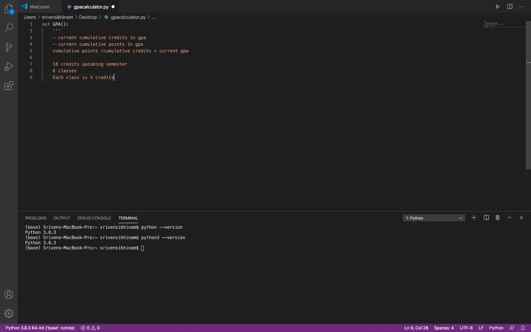So obviously I'm shooting for that 4.0 this semester. So I'm going to say that all my classes are going to be A's, right? All classes going to be A's. So essentially this is our outline of the whole program, right? We designed a brief breakdown of how we want to set up our code.